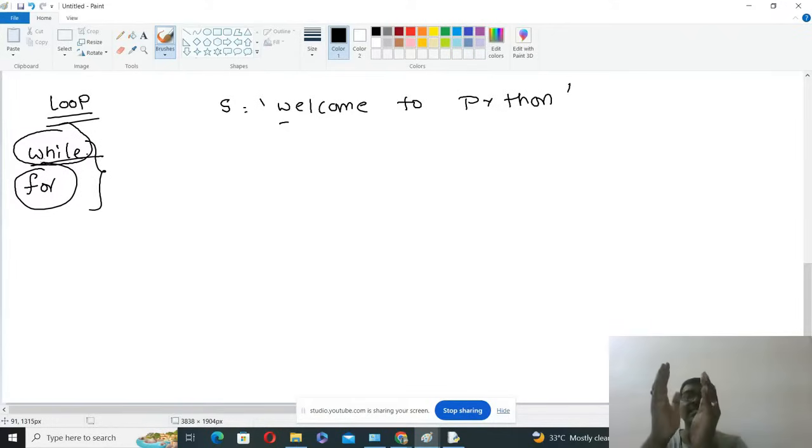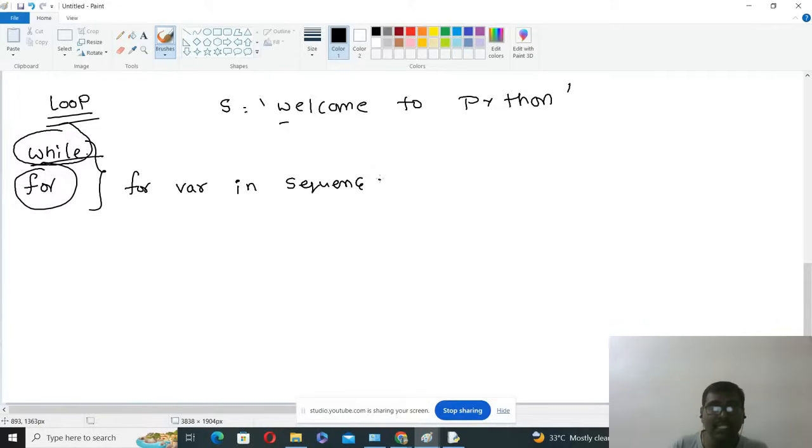If I give a sequence or set of numbers to you, simply traverse all the numbers. I am going to use a for loop. What is the syntax? for some variable in sequence. Here, within the for loop, we are performing an operation.